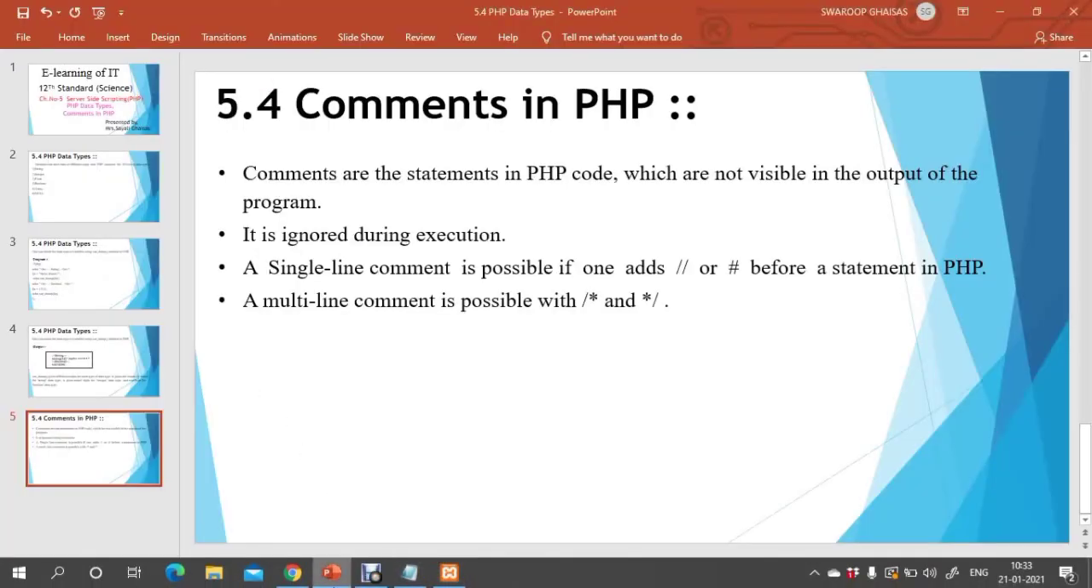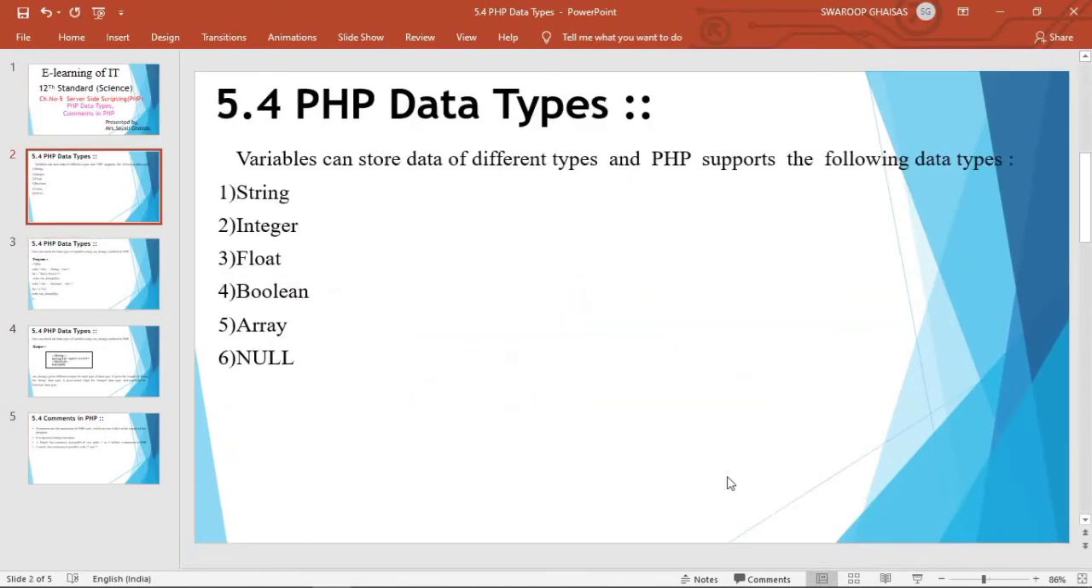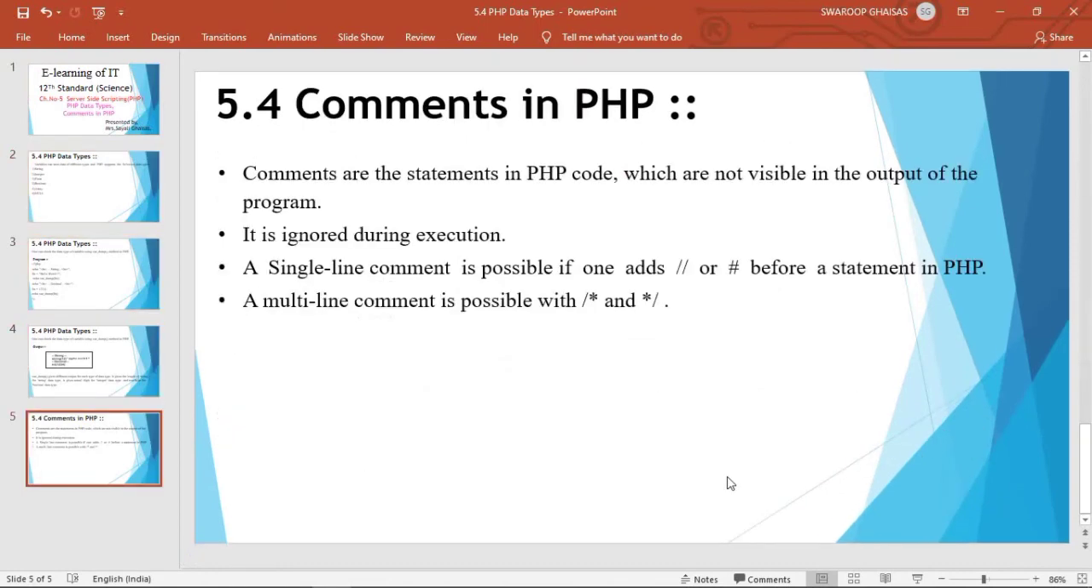So in this way we can use comments in a PHP program. Comments can be single line or multiple line. For single line, double slash or hash will be used, and for multiple line, slash star and star slash will be used. Slash star is nothing but the start of the comment, and star slash is the end of the comment. So today we have discussed what the different data types are. String, integer, float, boolean, array and null are the different data types which PHP supports. After that we have discussed comments. Two types of comments are there, single line and multiple line comment.